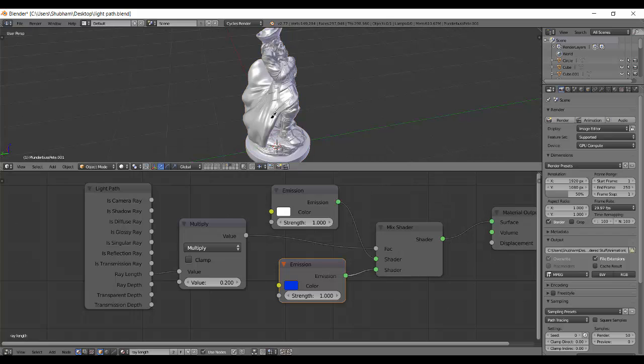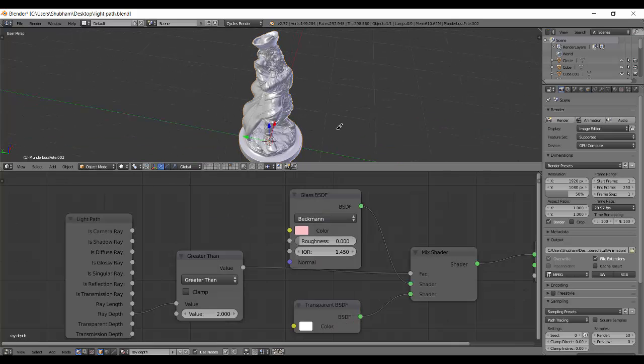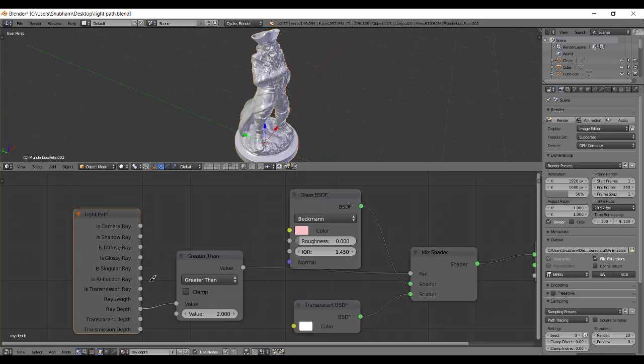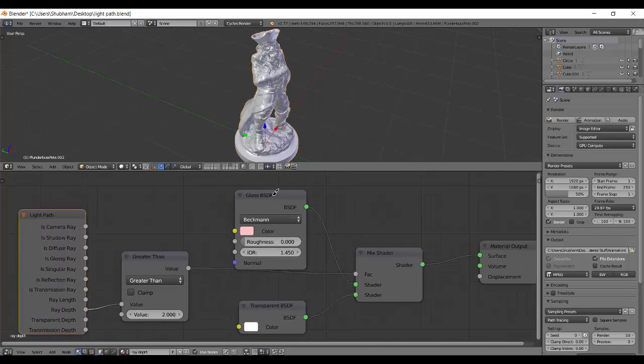So next is the scene setup, and this time it is the ray depth thing. So let me first show you a simple glass shader.